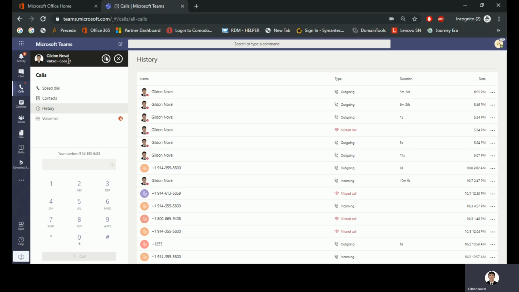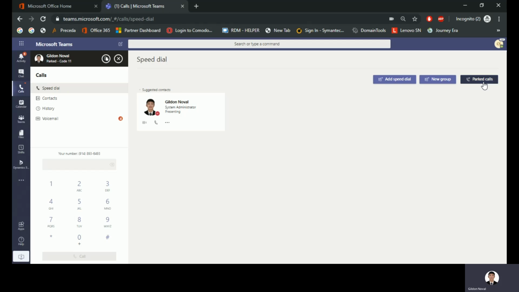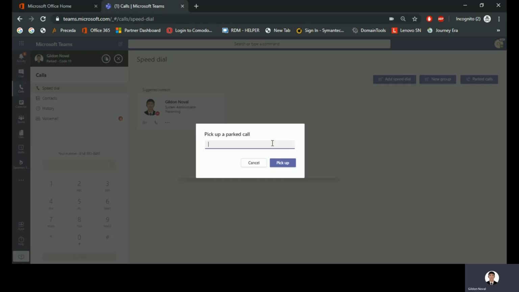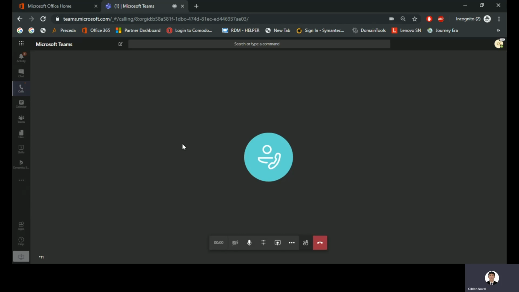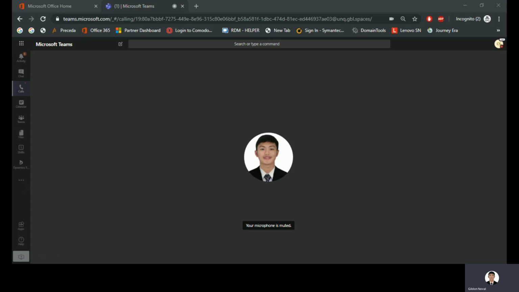Now, if we want to retrieve the parked call, all we need to do is go to the speed dial part and click on park calls. Now enter the generated code, which is 11, and then click on pickup. From here, it may take a while to connect, but it will connect successfully. Now we are done with parking and retrieving a call.